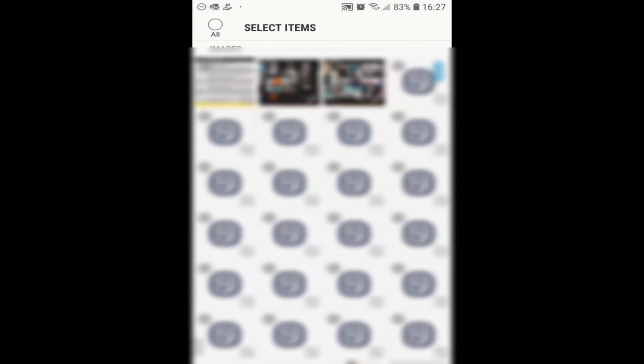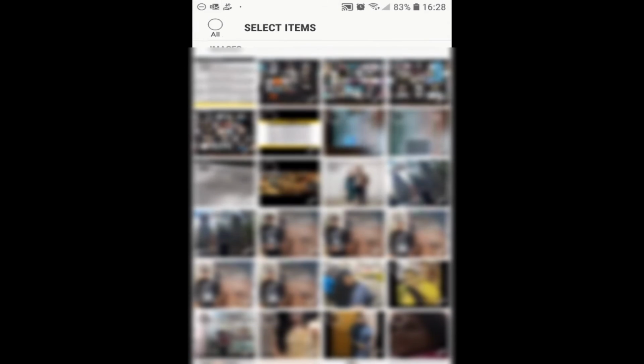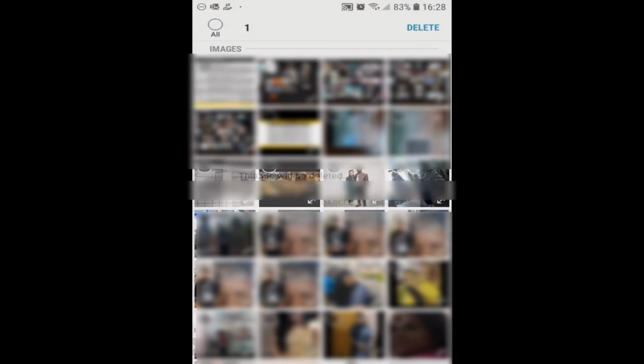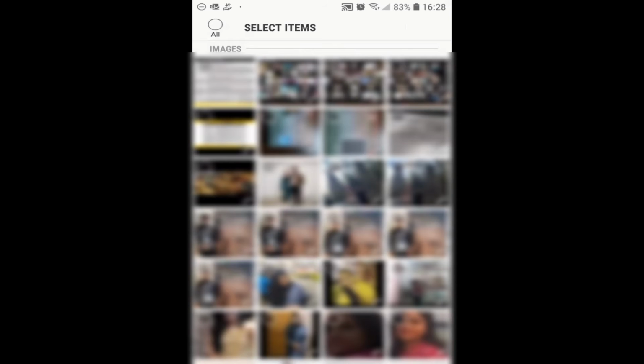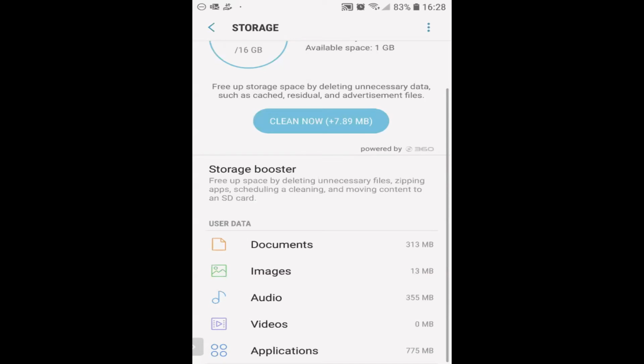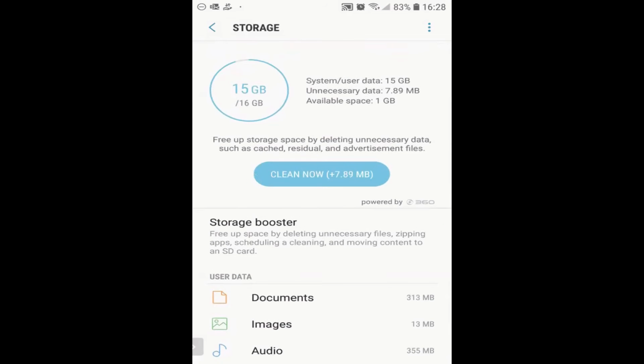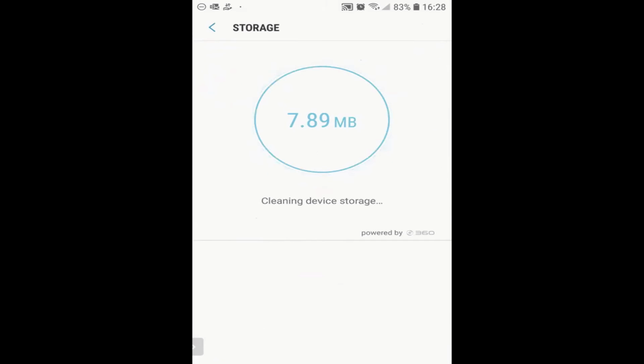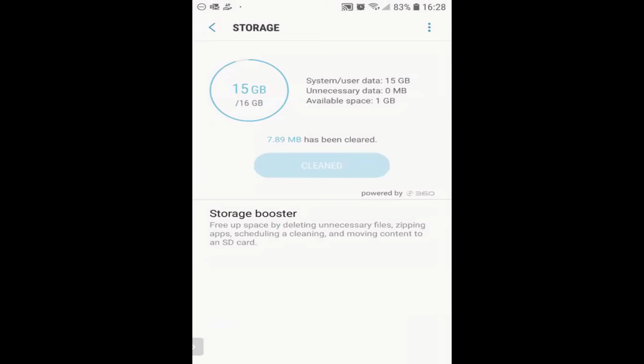Some of the images, for example, I don't want to see. These are from my gallery and I don't want to see some images. For example, I have clicked here and I have clicked on delete. Then some of the images have been deleted from my mobile. Similarly, it goes on with the audio, videos, and applications. So this is the storage. This is all about the storage. You can clean the storage as well, and you can save as much storage in your mobile phone as you want.